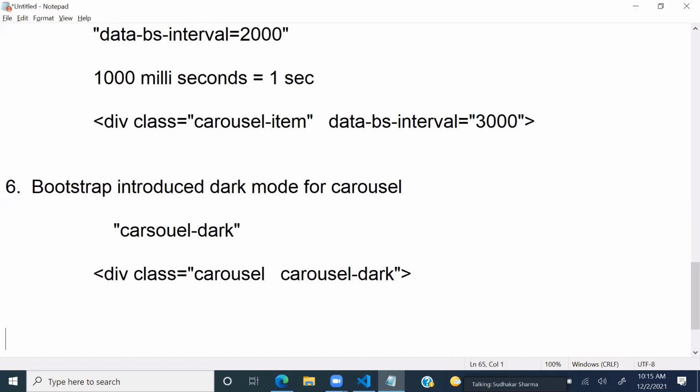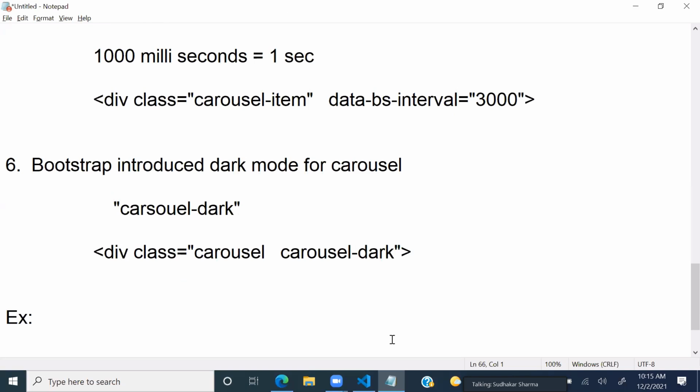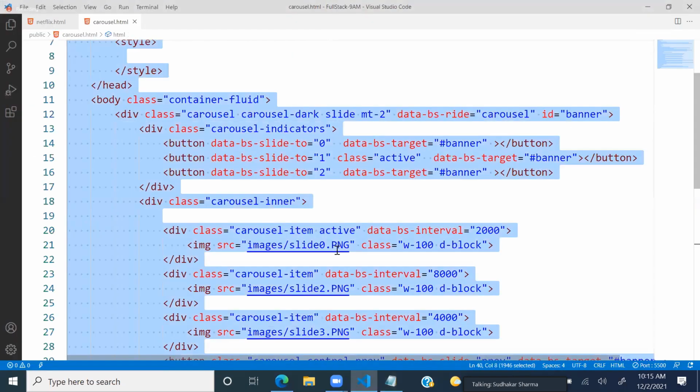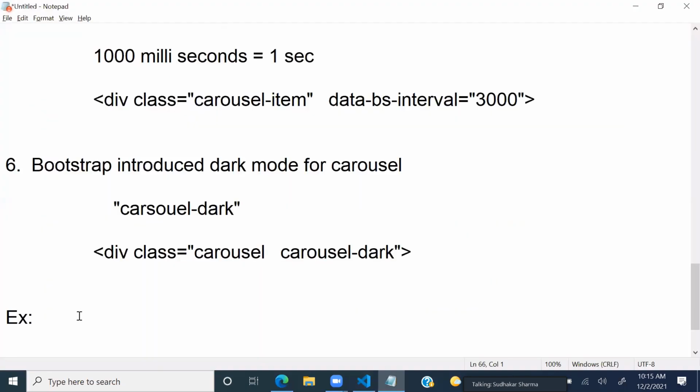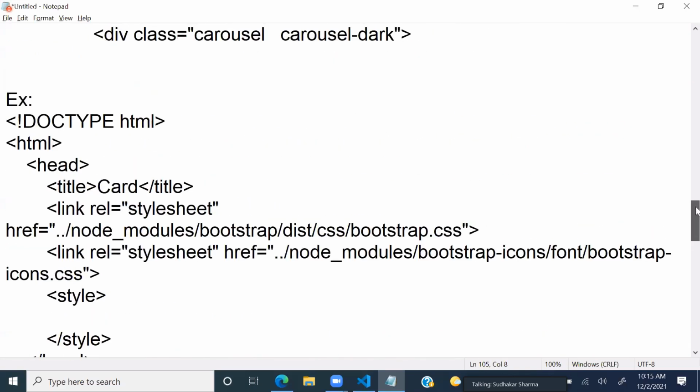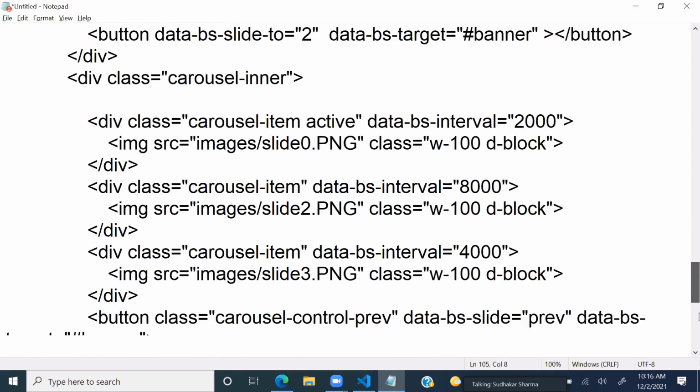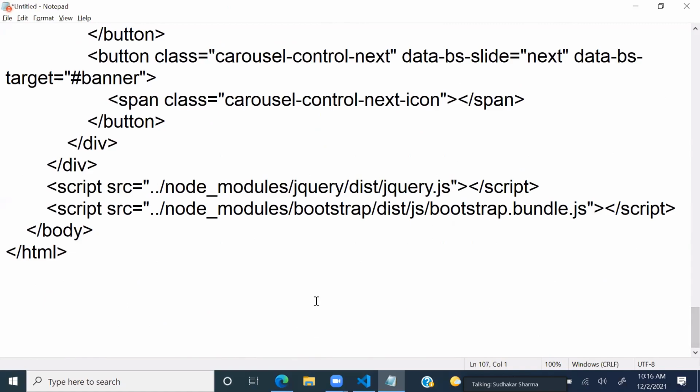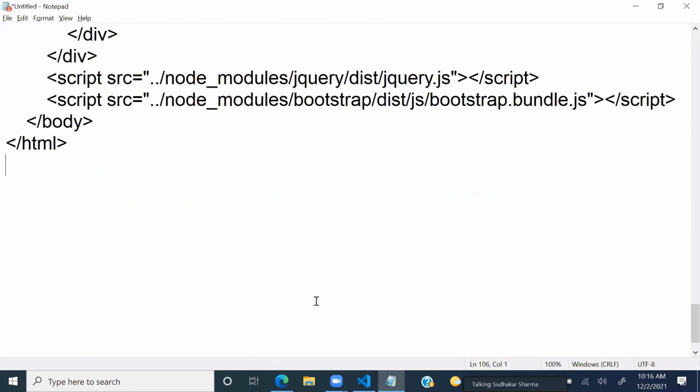That is how we can manage carousels. This entire example I will upload. Let me copy this. This is the example for carousel. Next, important in the Bootstrap components, we have classes for Bootstrap images. The image classes are very simple.